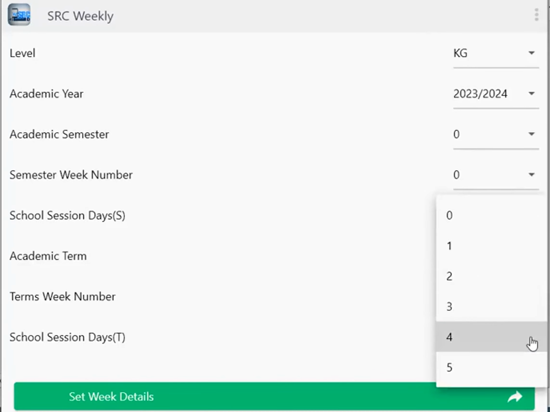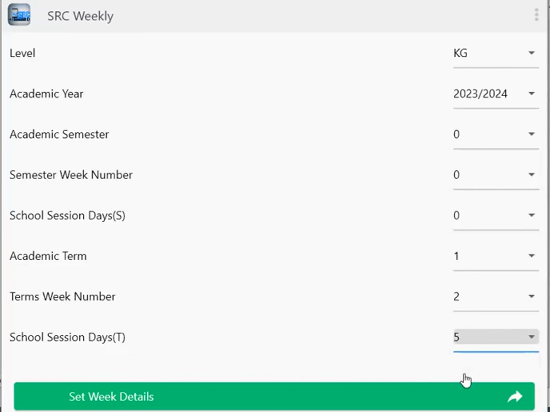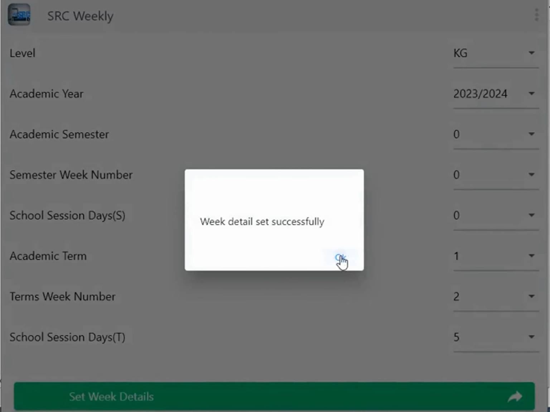For week 2, the number of days for the term in which school was in session was 5. So what this actually means is that in academic term 1, in week 2, the number of days in which school was in session was 5 days. Okay, so when that is done, you click on set week details, and it says week details set successfully.